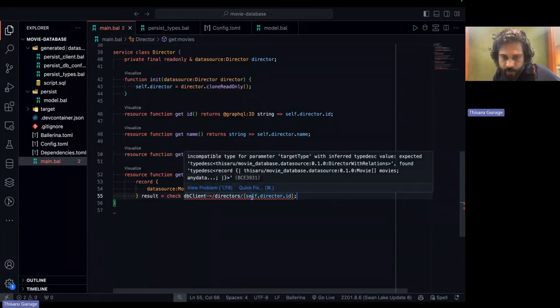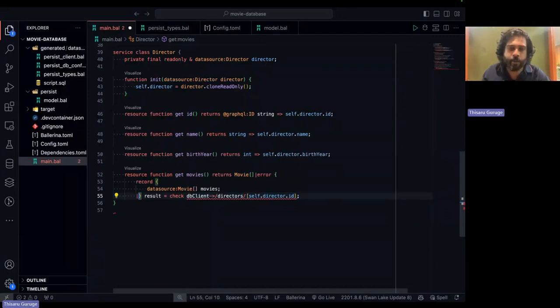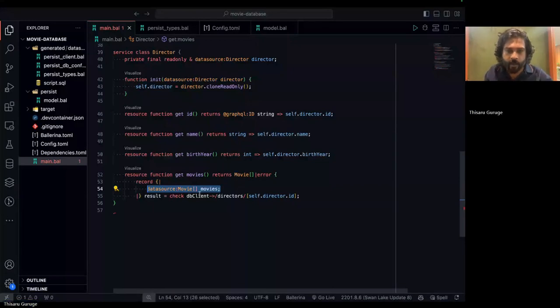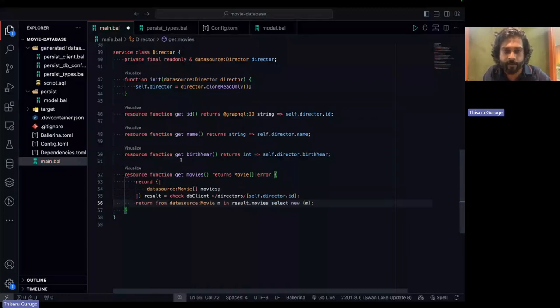It shows me an error. Let's say director with relations. Okay, this should be a closed record. That's why, I guess. So now I have a record type where I only get the movie array from this particular director, and I don't need anything else from that director. And after getting this movie array, I'm going to return it similarly to what we did: I'm going to get these movies, select each movie record and create a new movie instance.